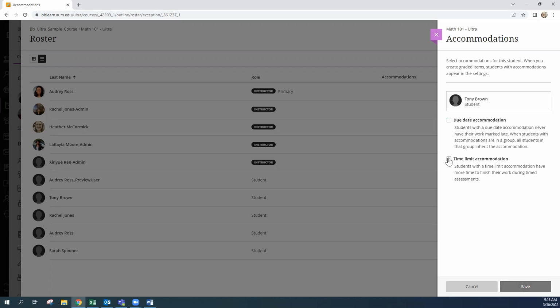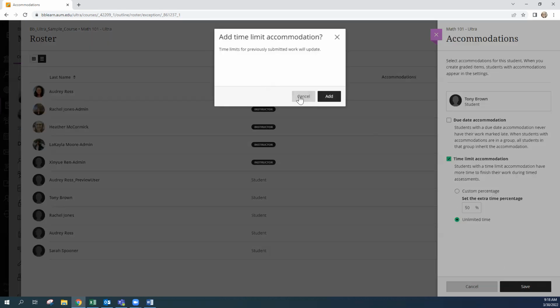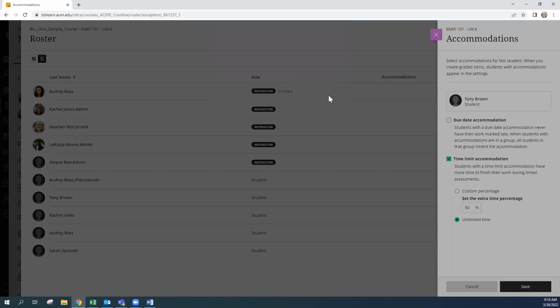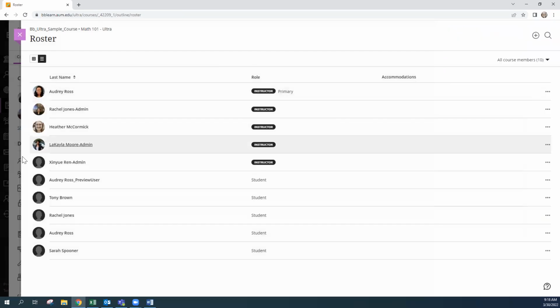The time limit accommodation will allow students to have more time to finish their work. So you can do it by extending their time based on the percentage. So let's say we wanted to give the student 50% extra time on a timed assessment. Or you can say the student has unlimited time. Of course, you can only select one of those options. And then make sure to press save. You click add, but for this case, I'm going to cancel out. All right, so that's how to add an accommodation through the roster.